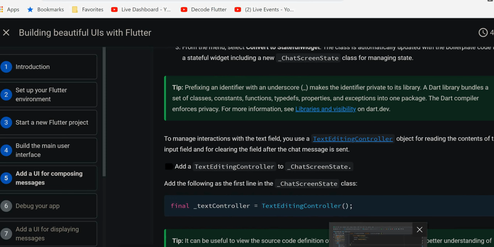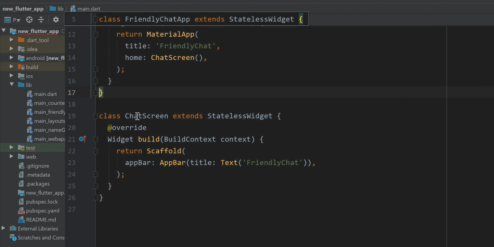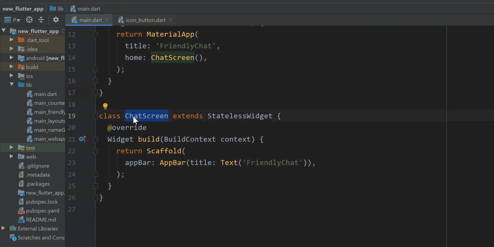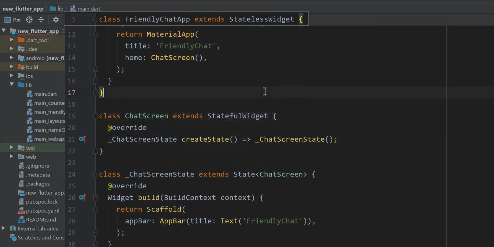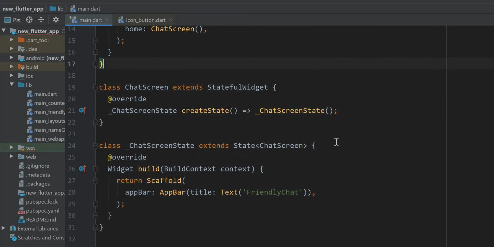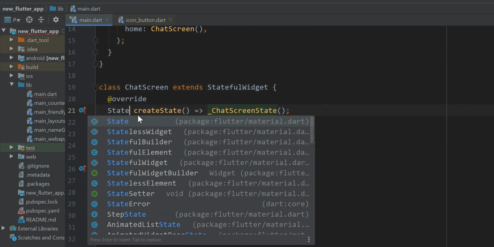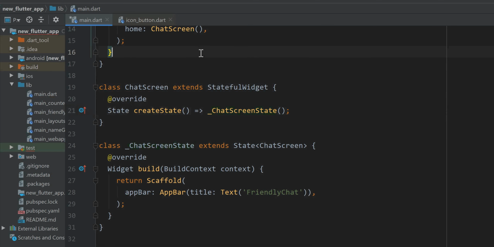Okay, let's not get ahead of ourselves. Try this. Alt-Enter. Perfect. Look at that. Done. Now it's suddenly a stateful widget with its companion class, ChatScreenState. Now I traditionally like to return the state type. The framework doesn't care which particular type of state object, just as long as it's a state object.